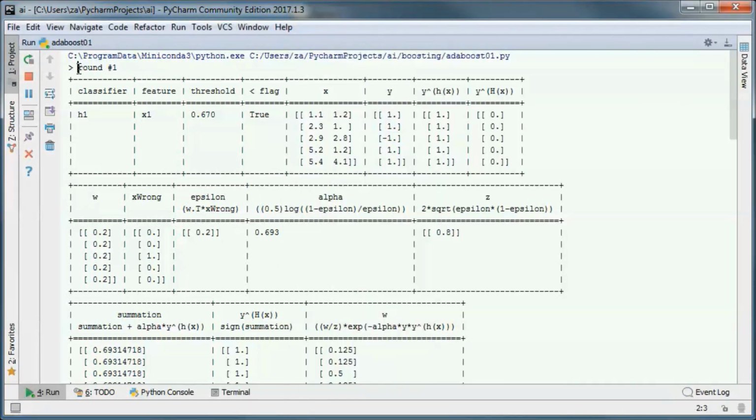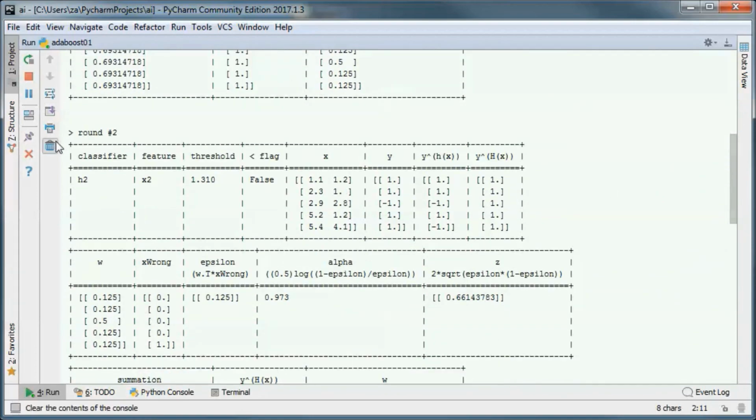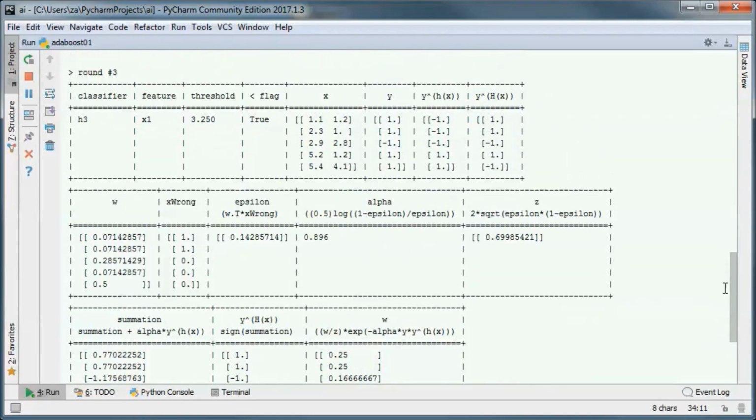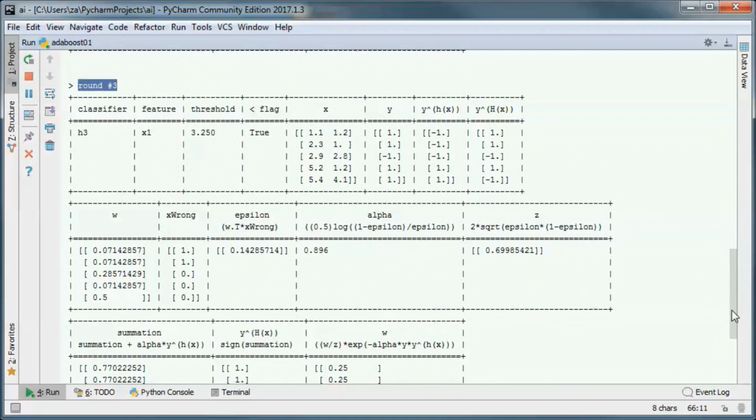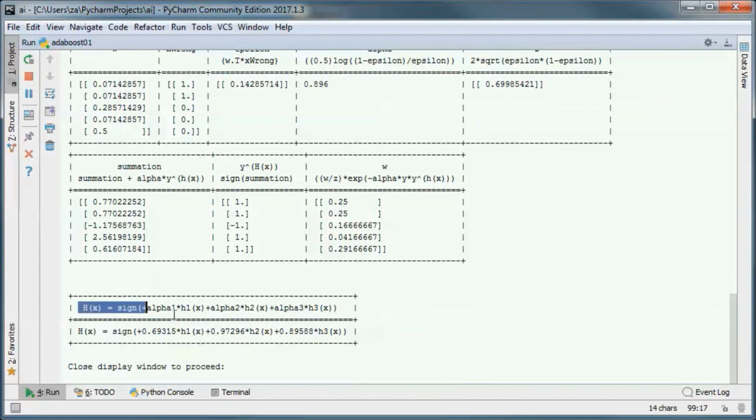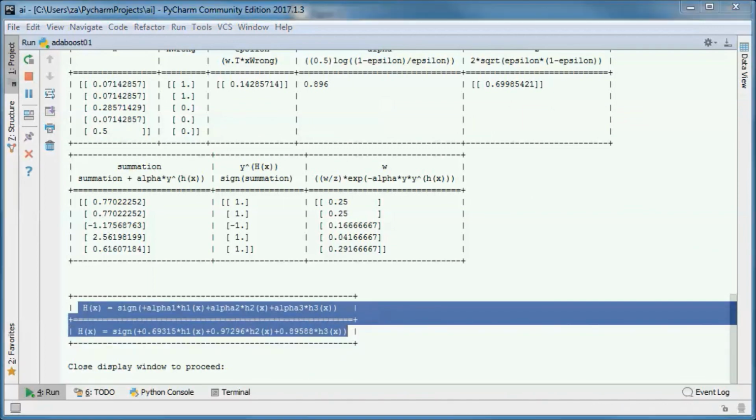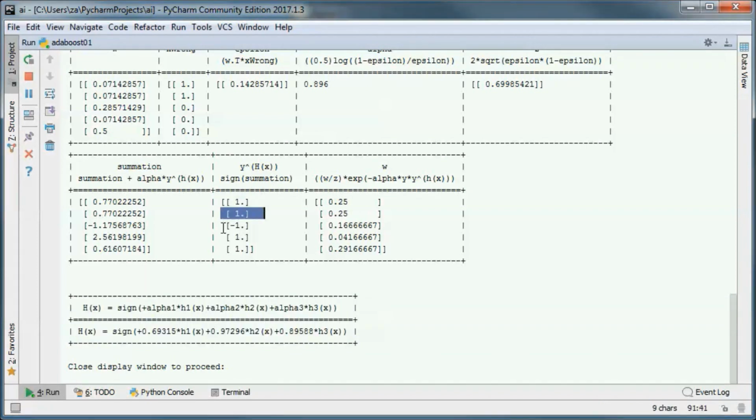And after 3 rounds, we end up with this overall classifier that correctly classifies all the training data, and it is made up of the sum of the weighted weak classifiers, so H1, H2 and H3, and they're weighted with alpha 1, alpha 2 and alpha 3, and we take the sign of that summation.